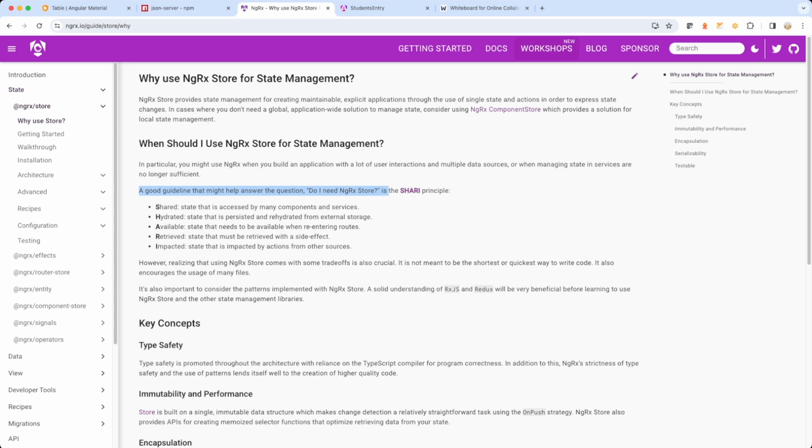So what are those SHARI principles per se? Let's talk about all of these one by one. First is Shared, which means that if your state is accessed by many different components and services, that's when you call it shared. What does H stand for in SHARI? Hydrated. What do you mean by that? State that is persisted and rehydrated from external storage. What does A stand for in SHARI? A stands for Available: state that needs to be available when re-entering routes, right?